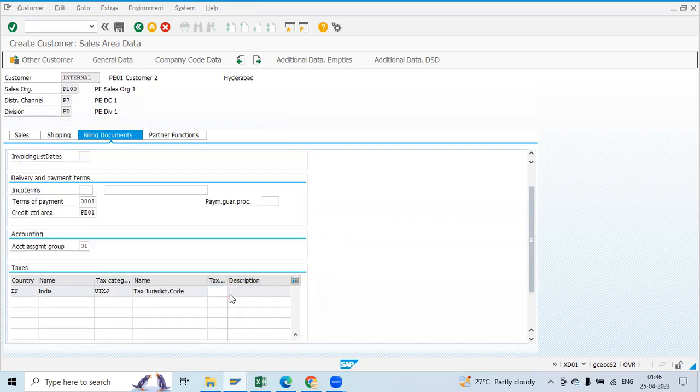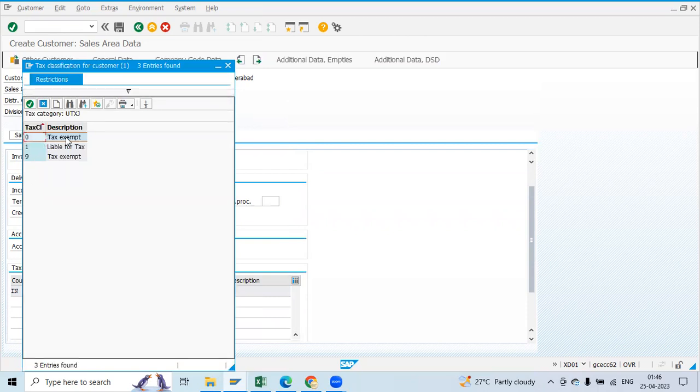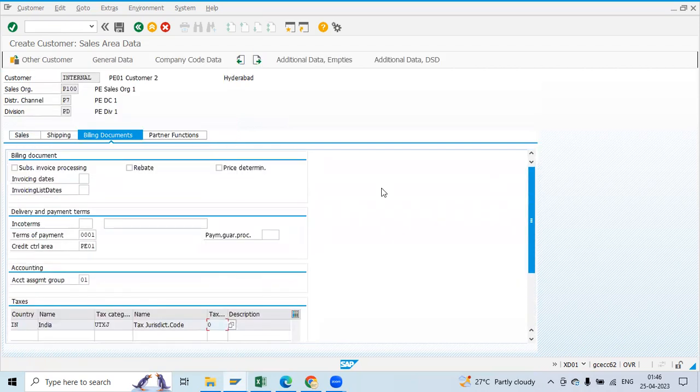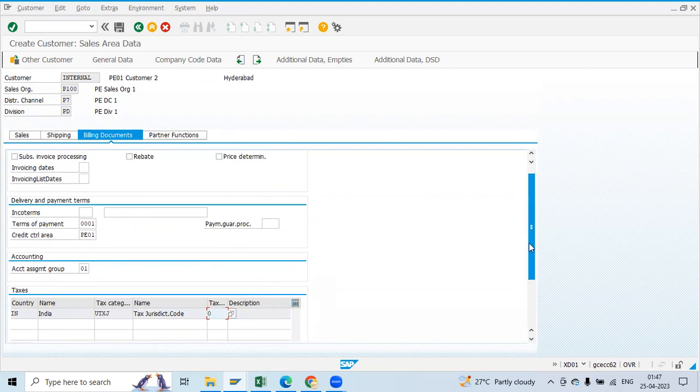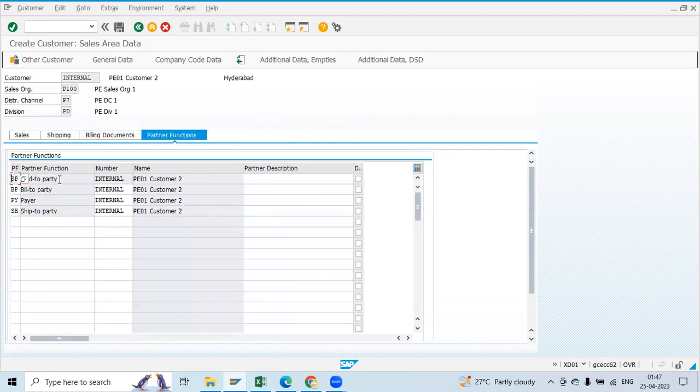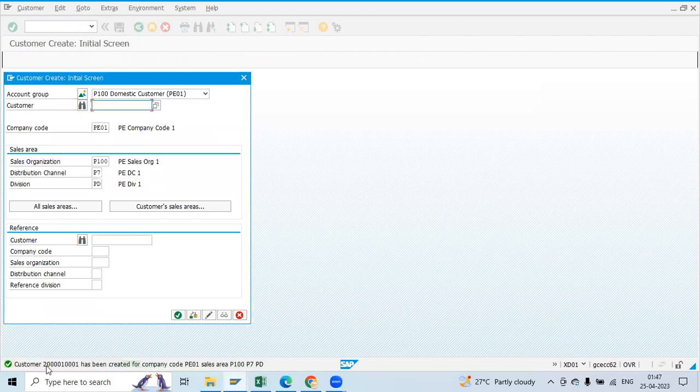And coming to tax, we have three options: tax exempt, liable for tax, and I'm selecting this option. We have something called tax determination and SAP pricing. So when we discuss tax determination, I'll explain how to create a new tax like GST or CGST, and then we can also create a customer master with tax. And then partner functions, this we have already seen. So if you click on the save, you should be able to generate something like this.